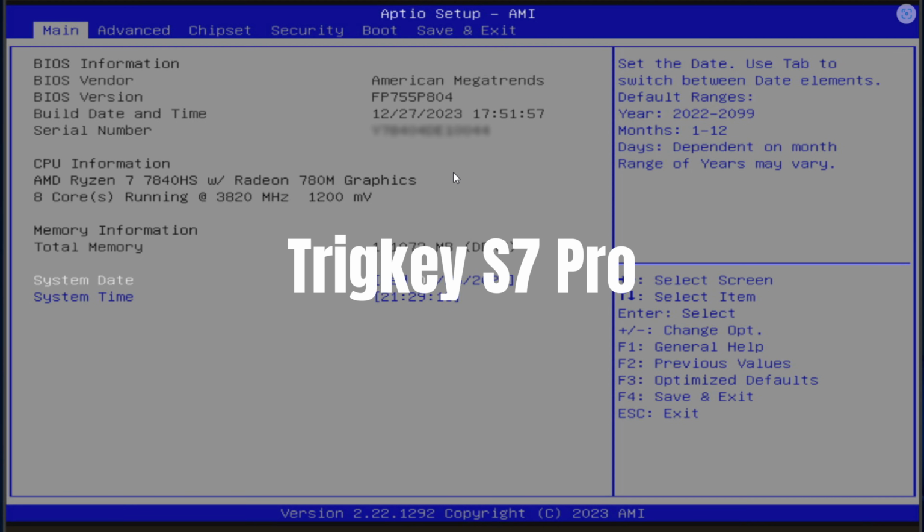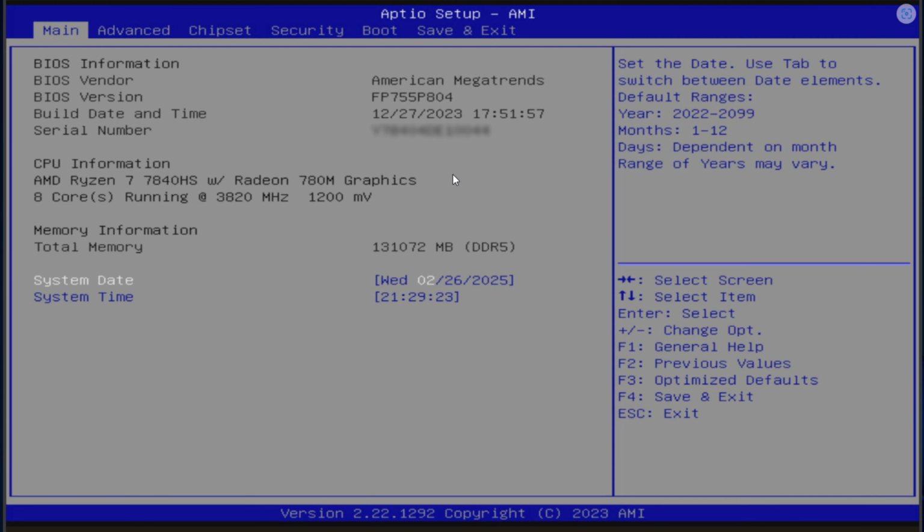Okay, so I'm on the BIOS page of the Trigkey S7 Pro, which is another really nice mini PC that I have reviewed and received as a review unit. And it has the AMD Ryzen 7 7840HS with Radeon 780M graphics. And as you can see, I do see the total of 131,072 megabytes, or that would equal the 128 gigs of memory DDR5. And so everything is counted as expected in this Trigkey S7 Pro.